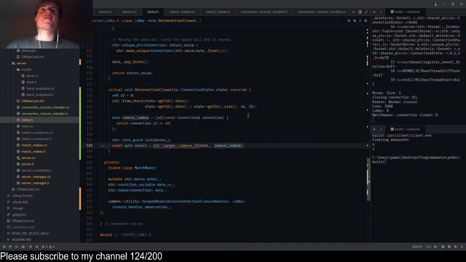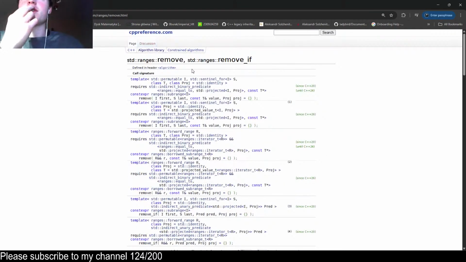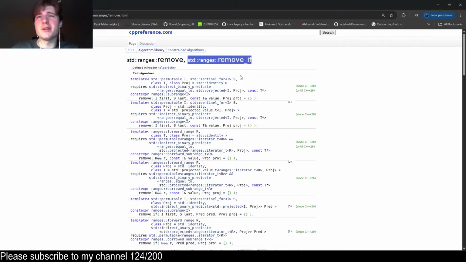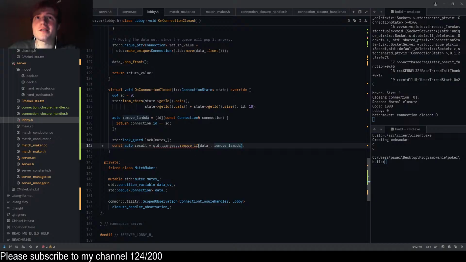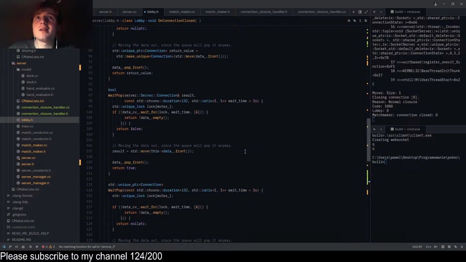No matching function. No, not a function whatsoever. There isn't such a function. What do you mean? There is a remove_if function? No, there isn't a remove_if function. I must be sick.